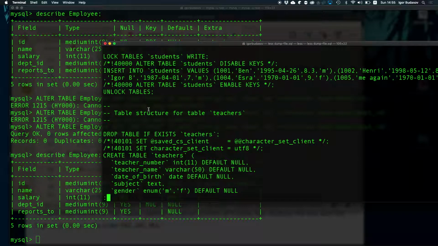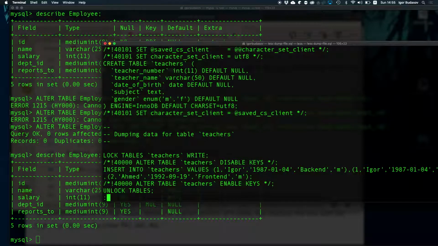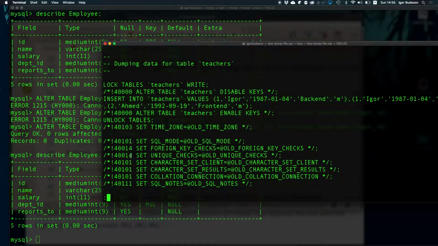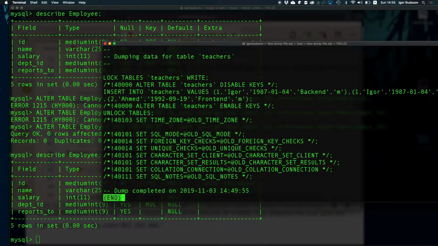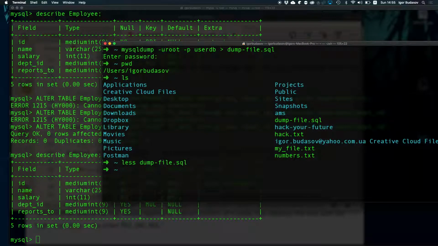So we have the structure for teachers, and we insert. We also lock tables, so we insert some teachers here, and unlock tables, and this is the end. This is how it works. Basically, it's a representation of your database in the form of queries. When I discovered how it works, I was like, it's very strange. Why would it be just text?